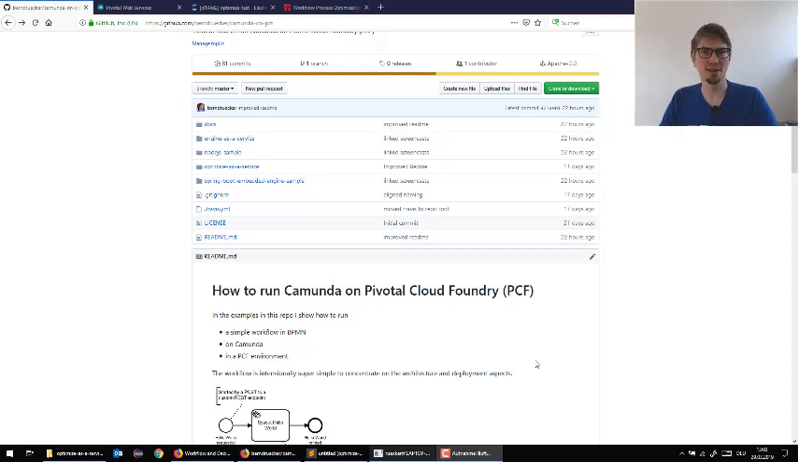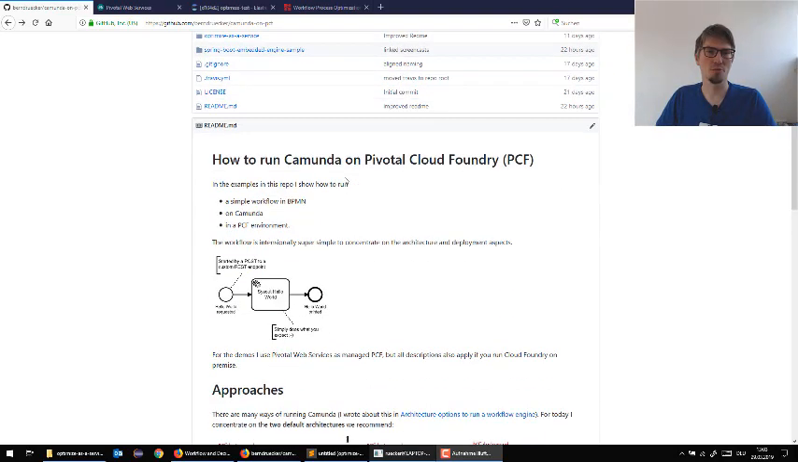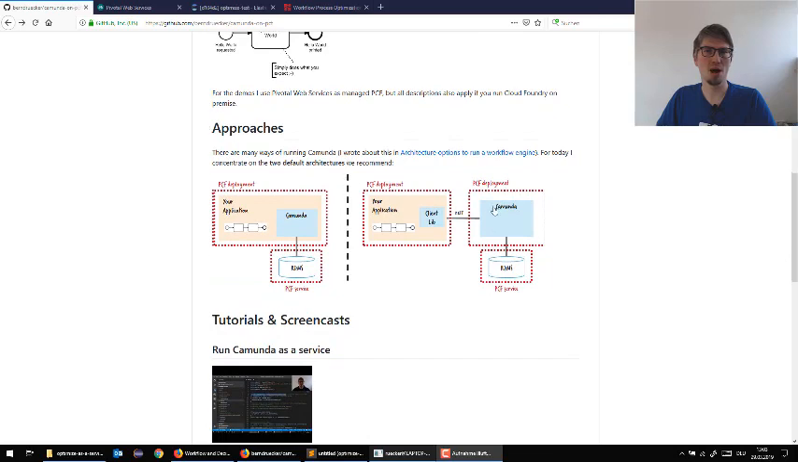Welcome to a short screencast. Today, the third in a row of how to run Camunda on Pivotal Cloud Foundry. And today, I want to actually focus on running Camunda Optimize on PCF.